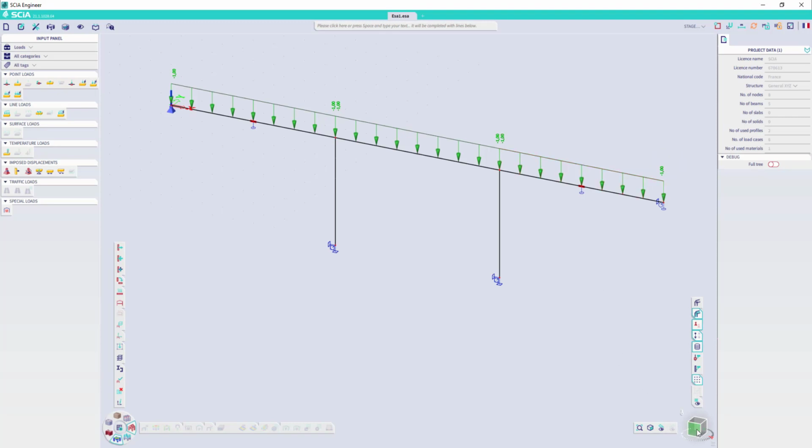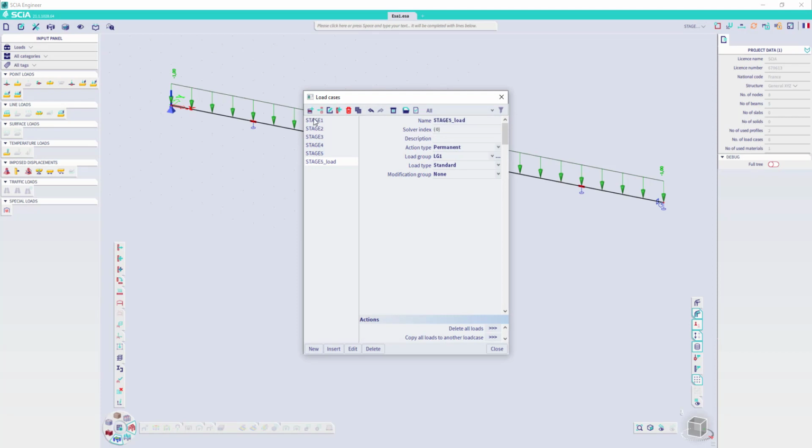I created everything. The only thing that is left is to associate the different modification groups to the load cases. Then let's go in the load case manager, and let's start with stage 1. I associate the modification group stage 1 that I created. The same for the others. Then stage 2, I associate stage 2, 3 and 3, 4 and 4, 5, I put 5, and 5 load, I put 5 again.